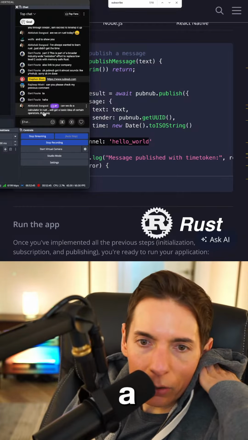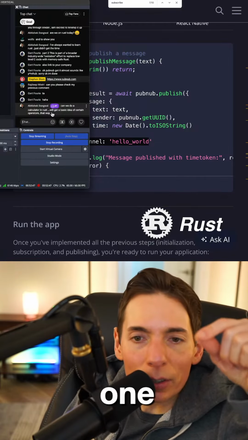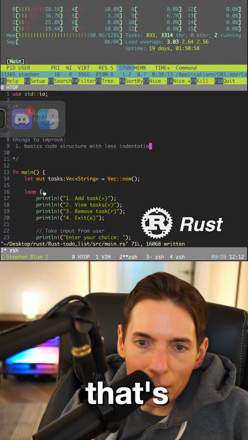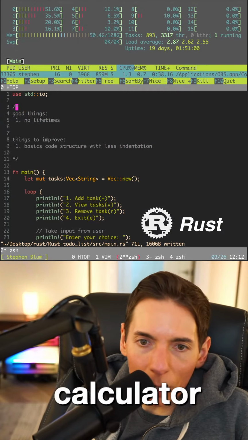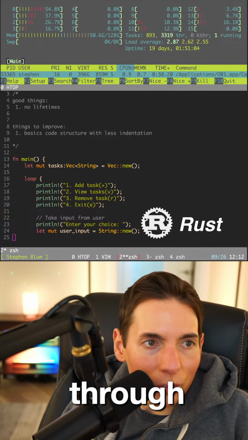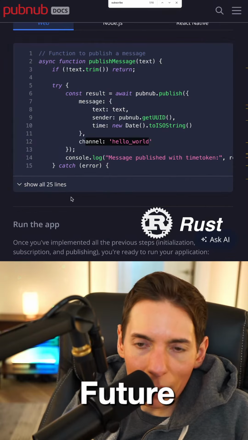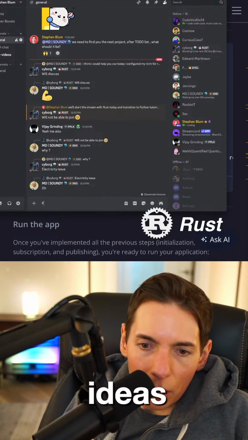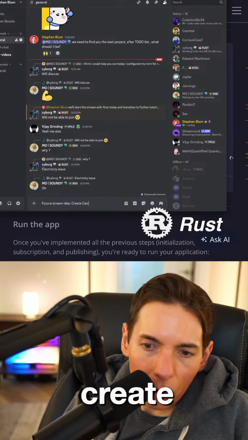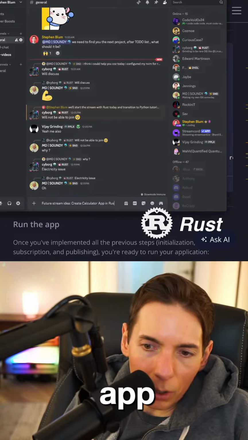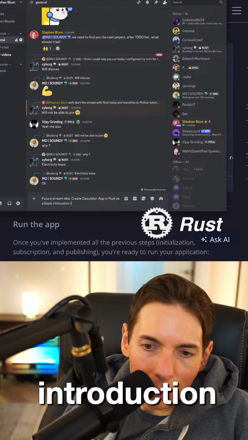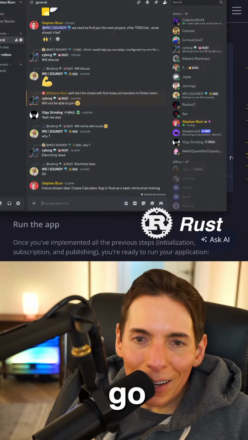Can we do a calculator in Rust? Oh, that's a good one. Do a calculator in Rust, to get a basic idea of certain operators that way. That's a really smart idea. We can do a calculator app in Rust. Actually, I like that. I'm going to add that to the future stream ideas. Future stream idea: create a calculator app in Rust as a basic introduction training. There we go, we got it, you guys.